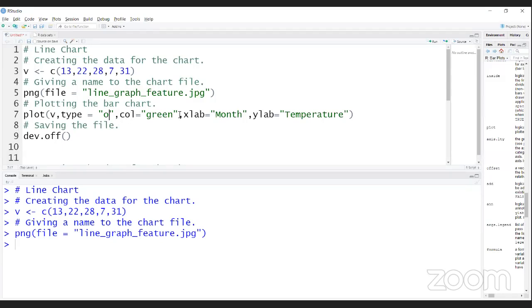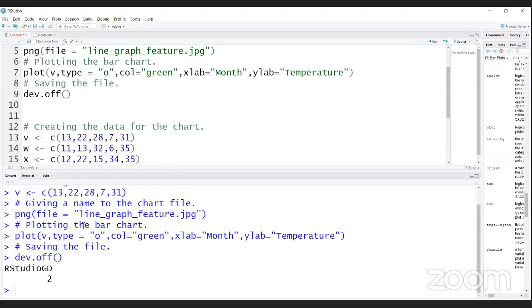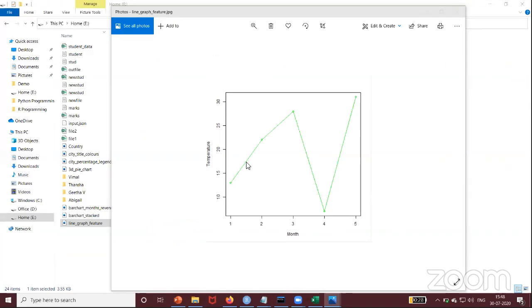And what is the color you would like to have? And what is the label for the x-axis and y-axis? Mention it. Your line graph is ready and the same got stored on my system. Now let us see how a line graph will look. This is how your line graph will look. So can you see a line is also visible and you should be able to see the points also.